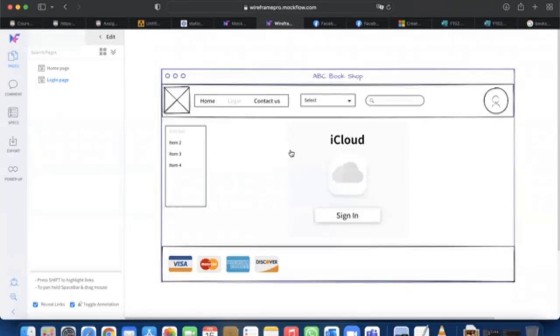Is that clear about the wireframes? Any issues? Speak up. Any issues? No, ma'am, it's clear. Okay.